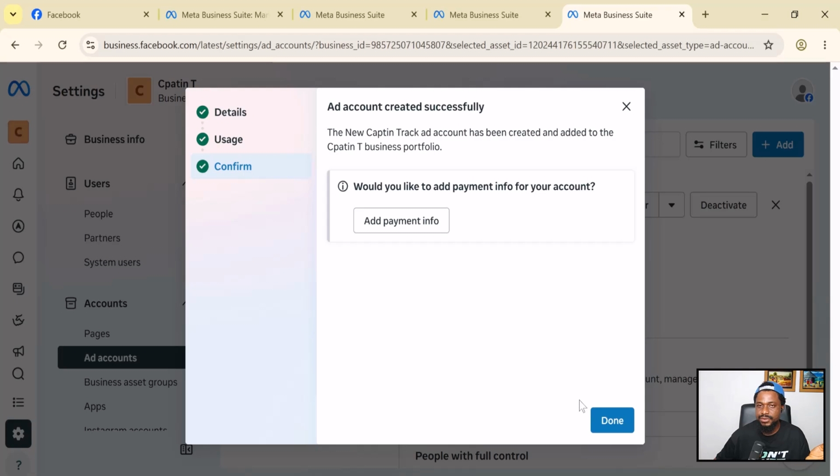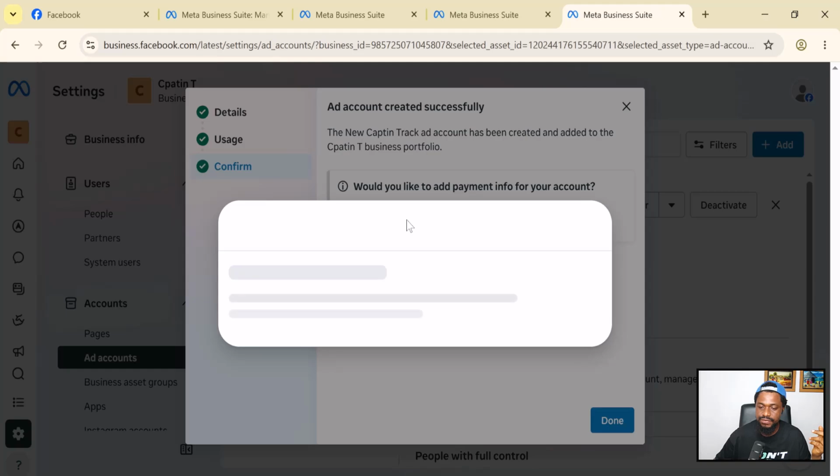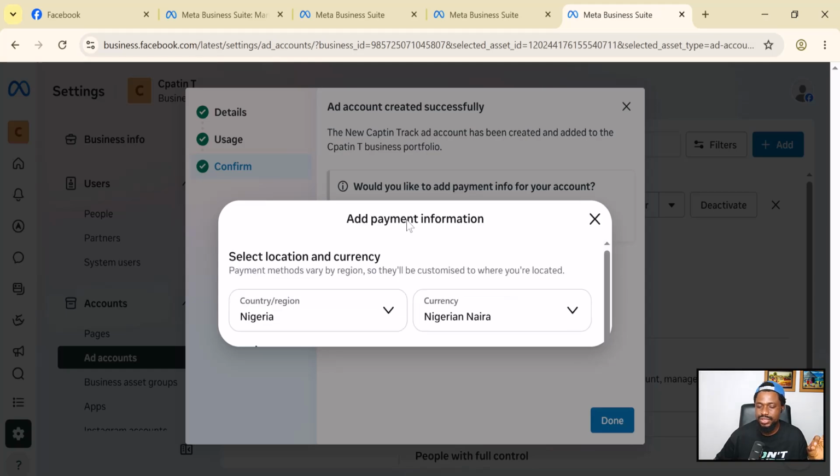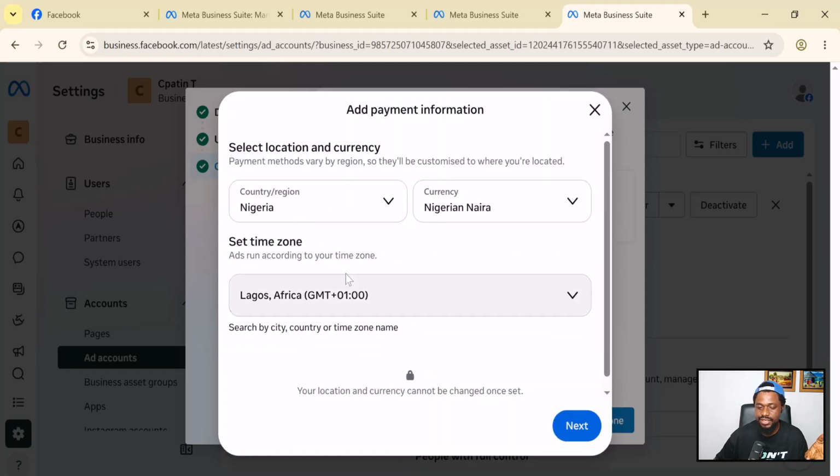So the ad account has been created. Now we can add the payment info, which is basically how we add a payment method. Come here and click on add payment info. The reason we selected Nigerian Naira is so that it will be easy for us to fund it and pay for this advert. Again, make sure that the location and the currency are set to your preference. In our case, we are using Nigerian Naira. Come here and click on next.